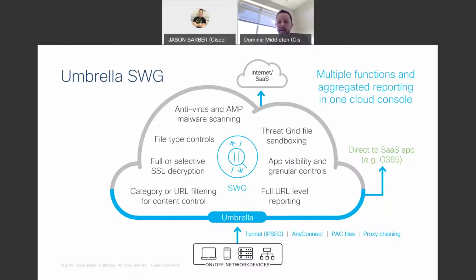Threat Grid for file sandboxing. If a file's coming in we've never seen before, we can send that to Threat Grid, explode it in a controlled environment, see what it is and what it's about, make the determination to block it or let it in. App visibility, granular controls, URL level reporting, selective or full SSL decryption, lots of different cool engines and features in here, making sure that traffic coming in is not malicious, and we have some good blocks on that web traffic.